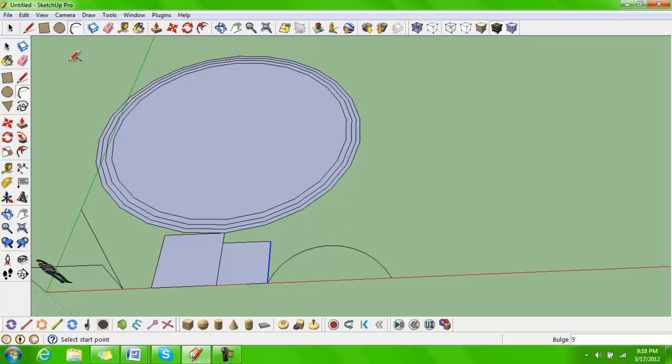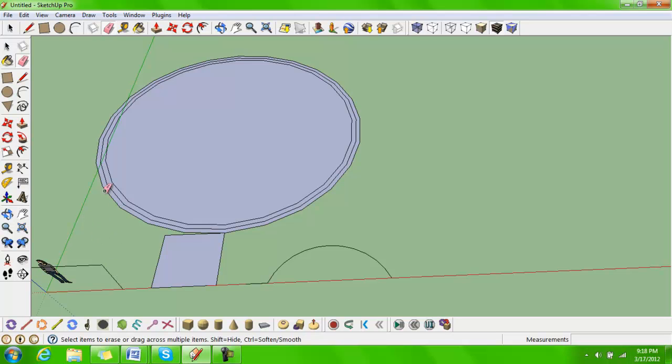So that's pretty much it, and I'm gonna go to the eraser. So yeah, next tool, eraser. Pretty self-explanatory. Click on something, it erases it. So yeah, I don't know how much explaining there is to do.